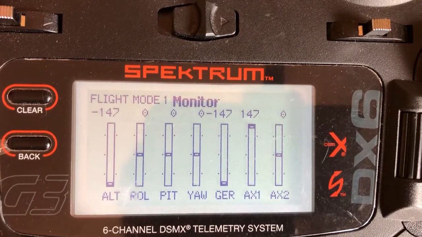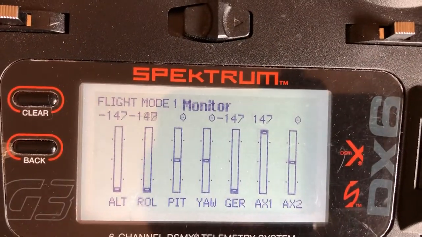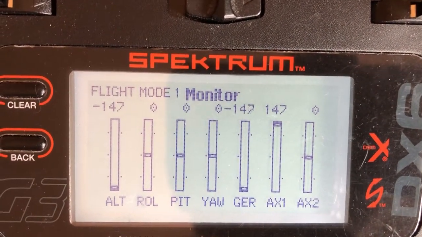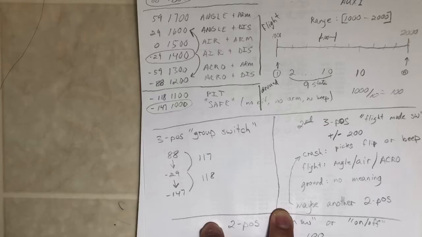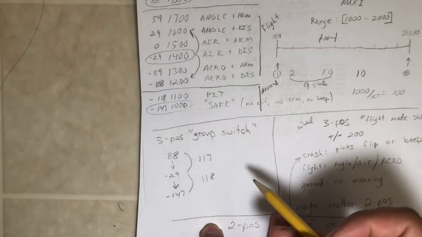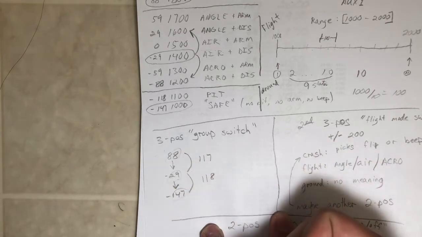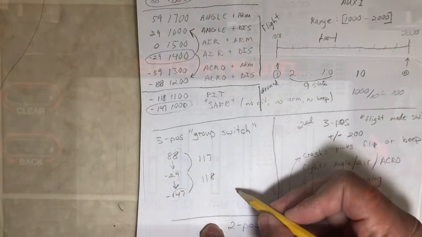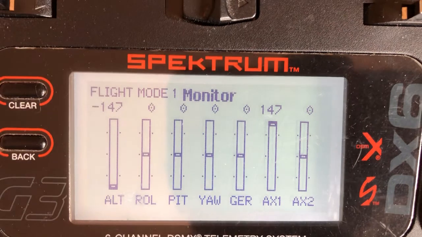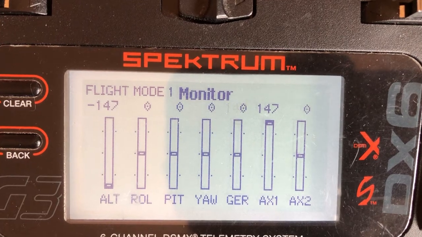We'll go back to the monitor screen now to see all the values ranging from -147 to +147. A little while ago, I wanted you to remember the numbers 88, -29, and -147. I calculated those values to be the unmodified values of aux1 for the 3 positions of the group switch. But the monitor page just told us that that switch is putting out -147, 0, and +147. So here's how I'm going to change that to -147, -29, and 88.